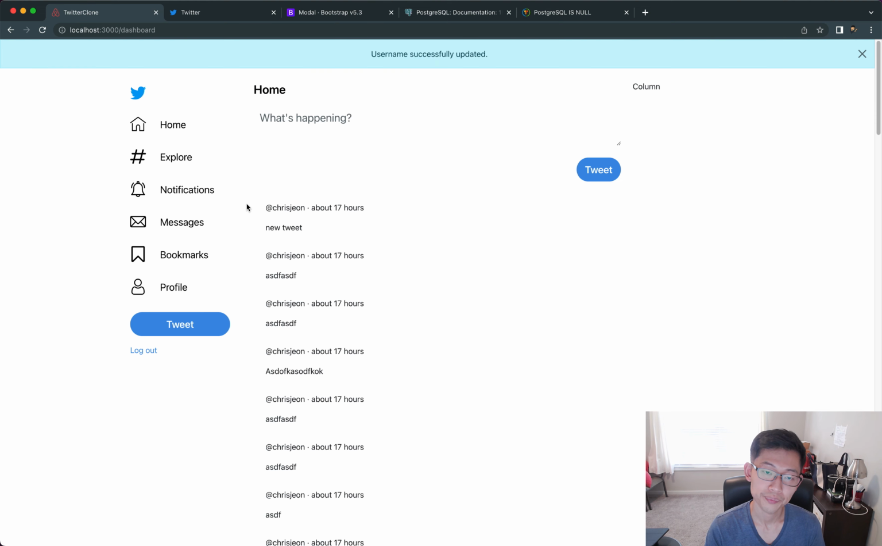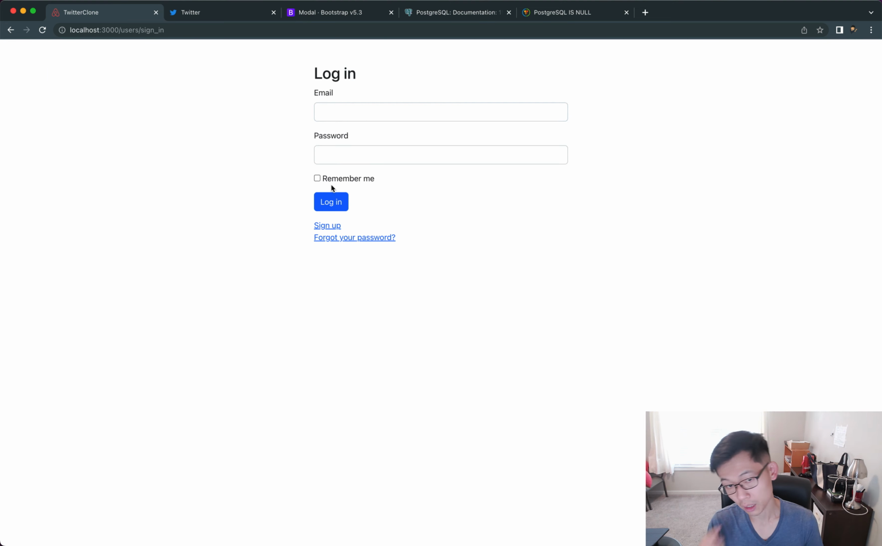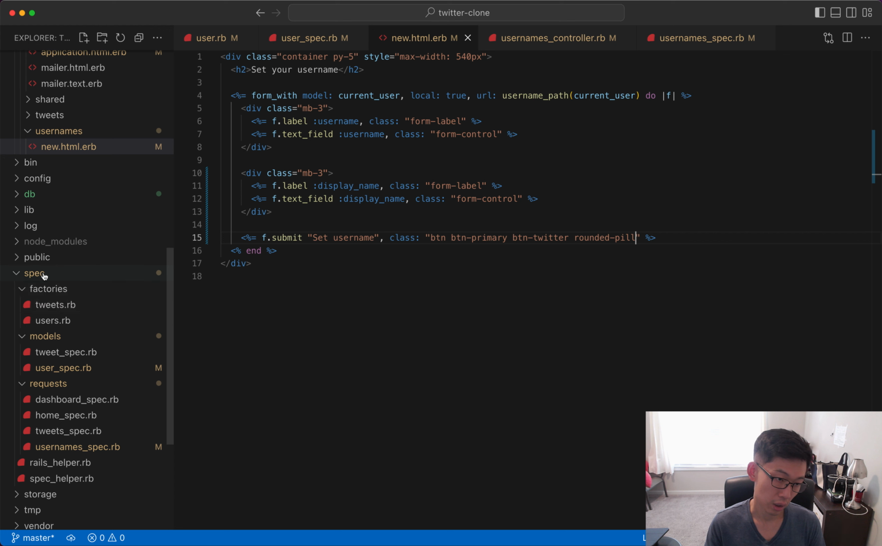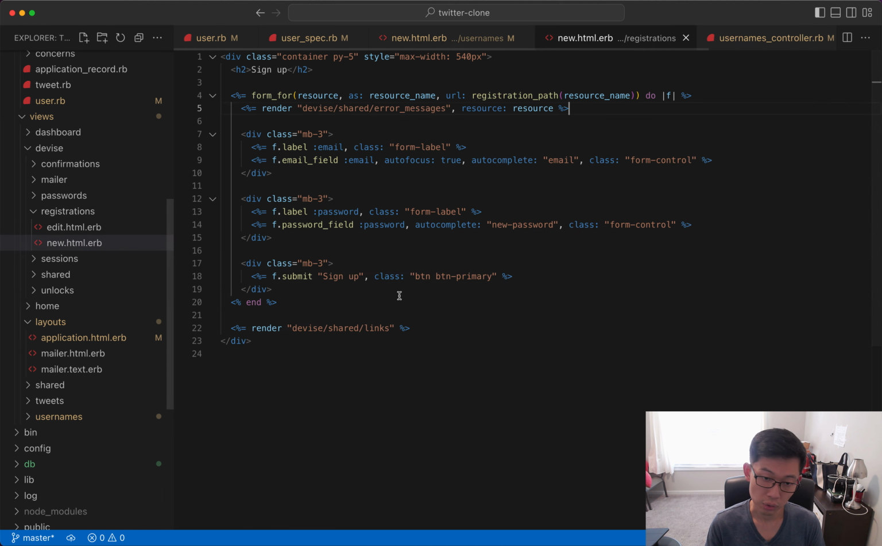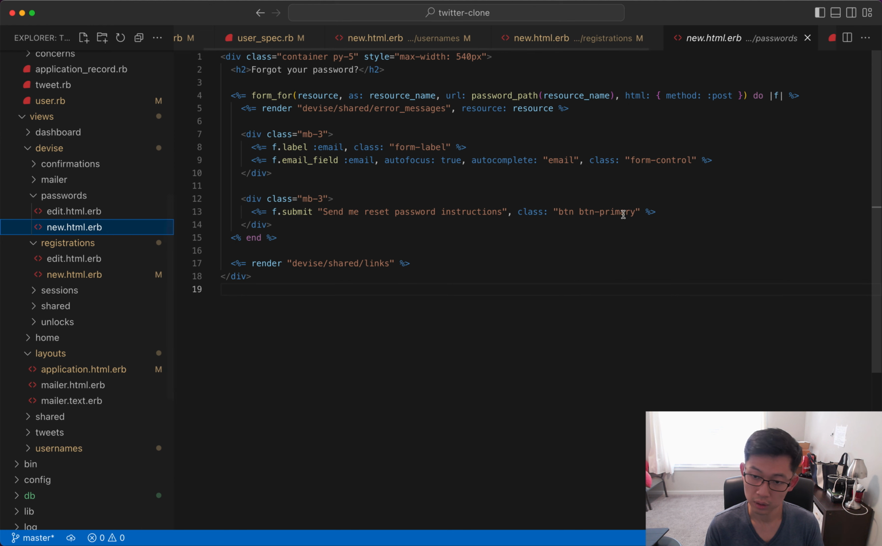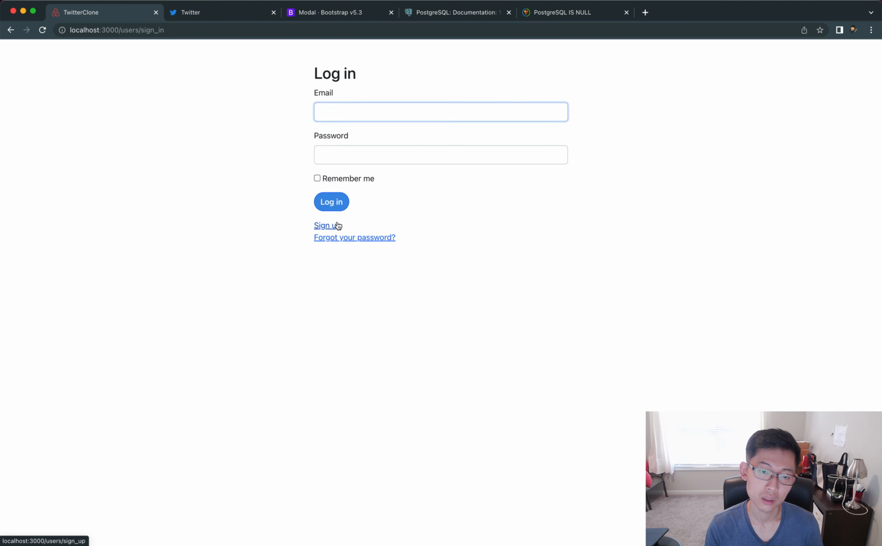And I also want to update the Devise forms buttons. So I'm going to go to app/views/devise/registrations/new and add button, Twitter, and rounded pill to this. Same for the password, and same for the sessions right here. Everything looks better. Okay, great.